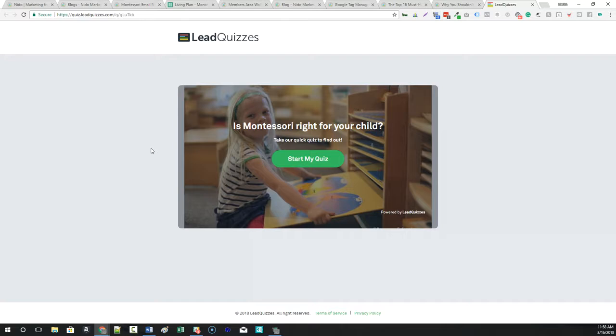You give them a ton of value. And then at the end of it, you get their email address, which gives you the opportunity to drop them into a nurture, follow up if you want to, send them your email broadcasts, establish yourself as a thought leader, etc. So what's cool about this quiz is it's answering the question that they're probably asking themselves. Is Montessori right for your child?